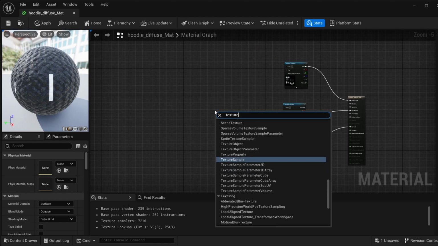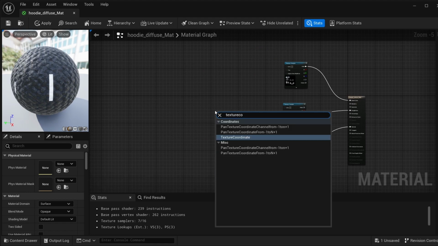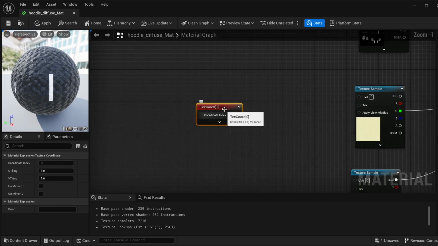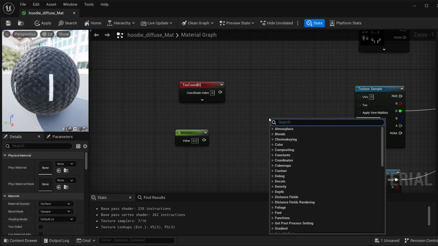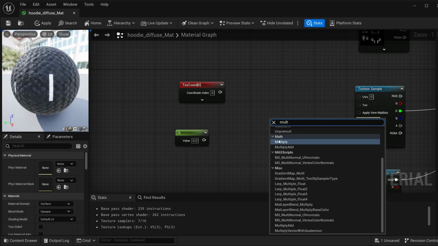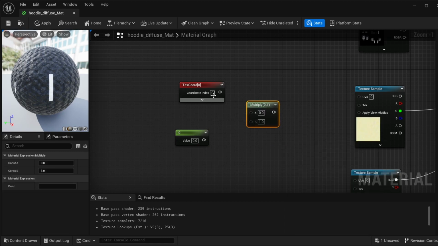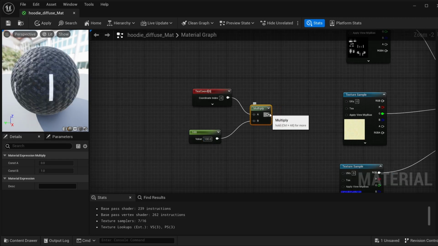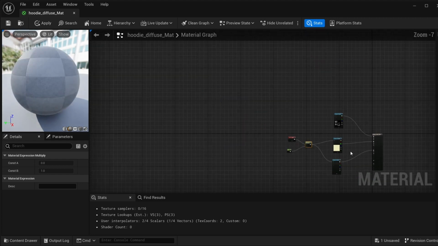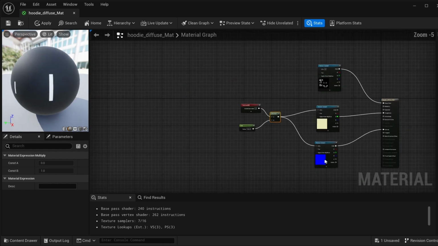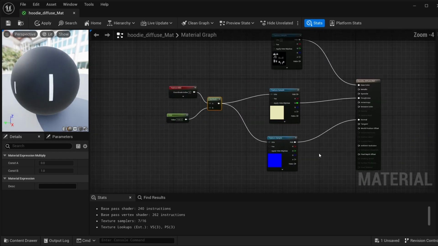I would search for a texture coordinate, because I want to tell my UV, so texture coordinate, and I'll bring in a constant, and I'll bring in a multiply node. So I will plug the texture coordinates into the A and the constant into the B, and I'll make it 100. And I'll place them into the UVs of the normal and the ambient occlusion and the roughness map. So I'll just apply.